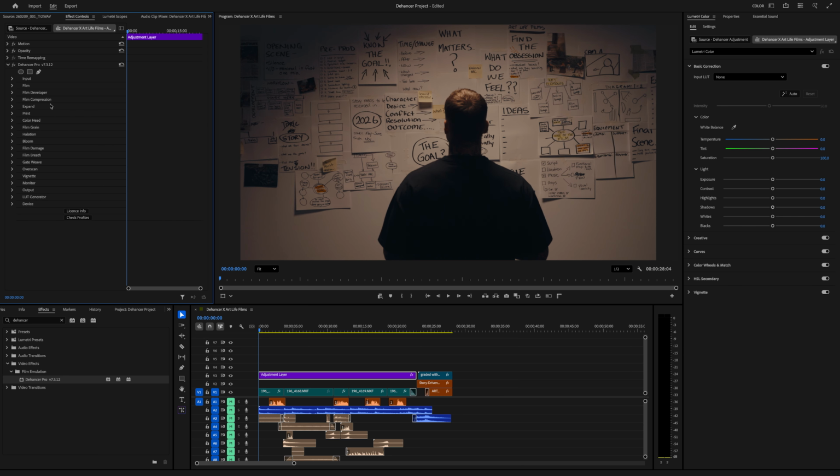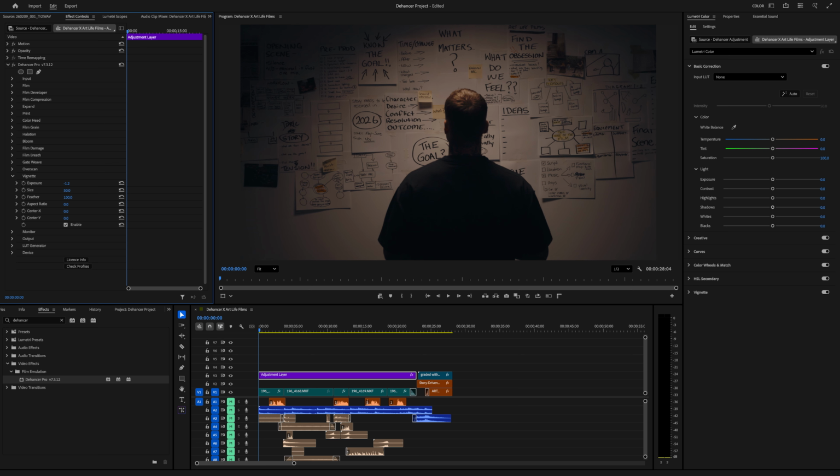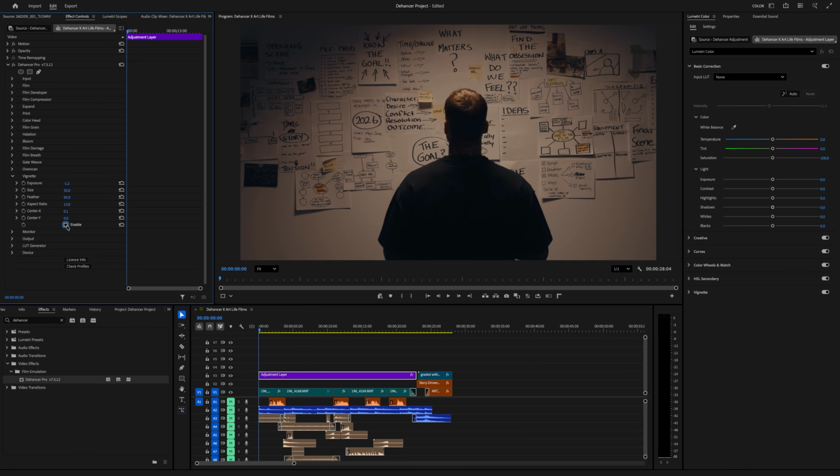So that's film compression. And now this one, vignette. Vignetting is something I like to add in at the beginning. For this particular film, I'm going with a stronger vignette, and you can toggle that on and off.